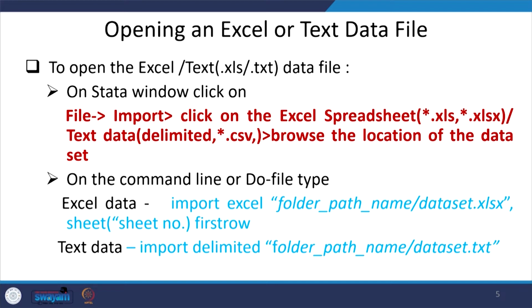Simply click on File, then Import. Once you are on the top left, File is there, then Import, then click on the Excel spreadsheet. If you click this or the text data, that is delimited text data. Regarding delimited data, we will also guide you in our next lectures about what we mean by delimited data, free format data, and fixed format data. We will discuss it.